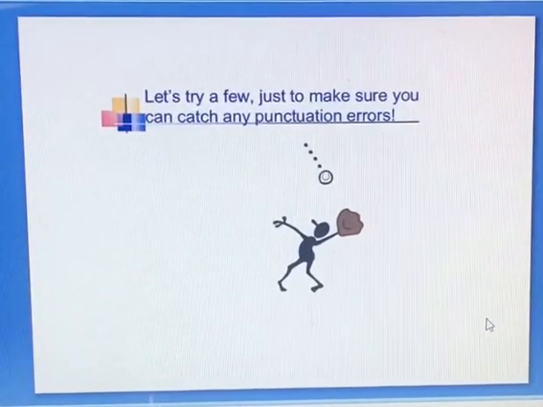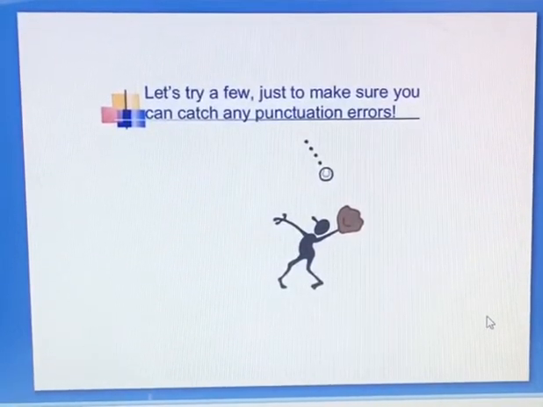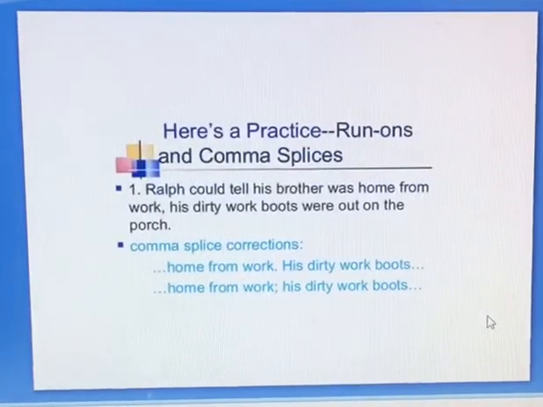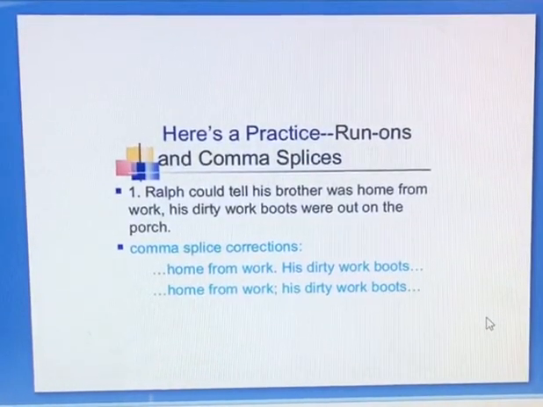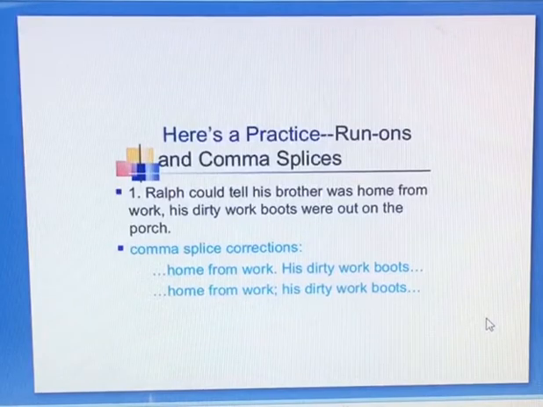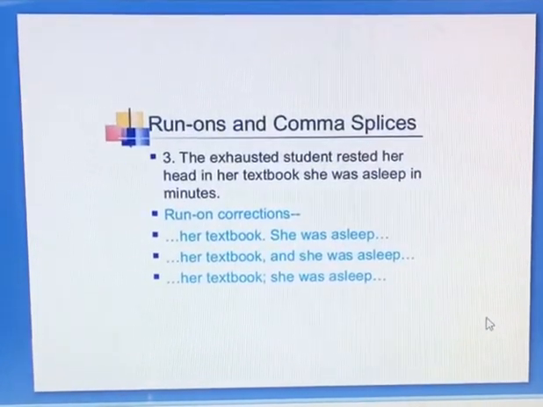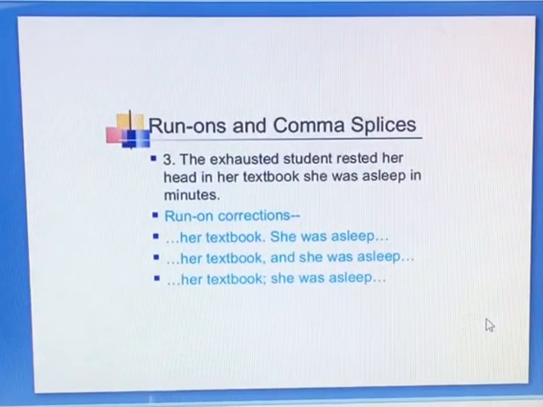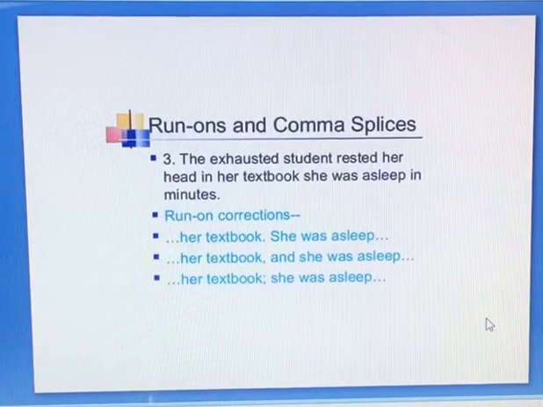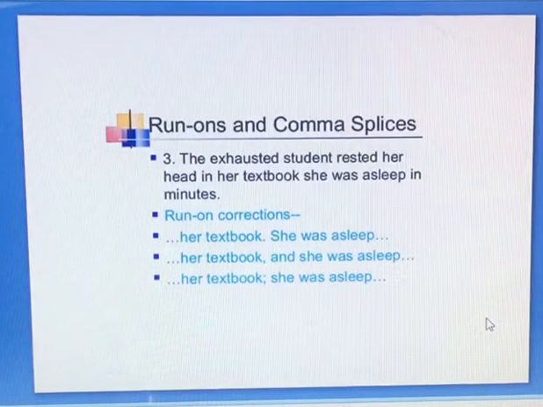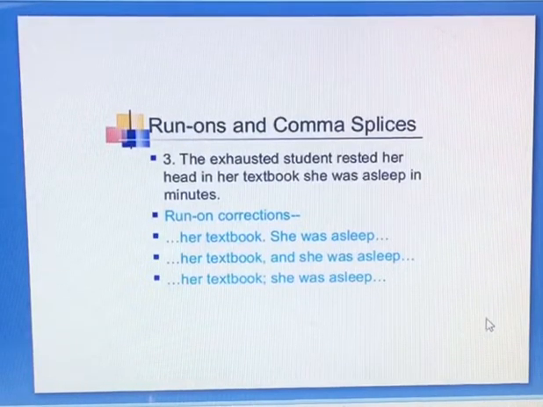Let's try a few just to make sure you can catch any punctuation error. Ralph could tell his brother was home from work. His dirty work boots were out on the porch. I can correct this by putting a period between the two sentences or a semicolon. The exhausted student rested her head in her textbook. She was asleep in minutes. I can either put a period to separate the two sentences, I can use a comma and a conjunction, or I can use a semicolon.